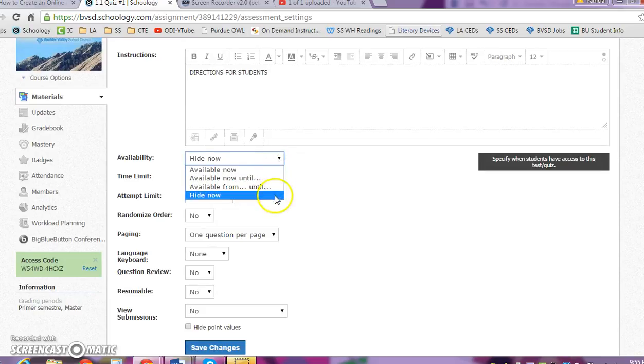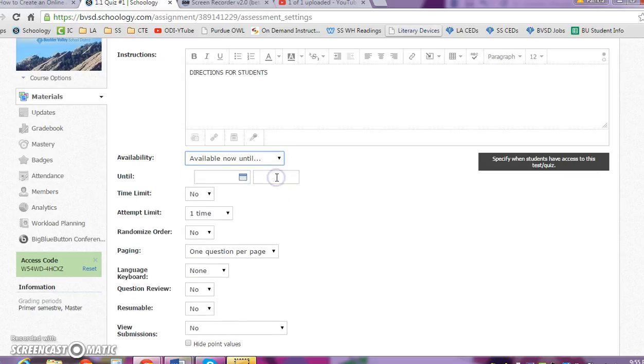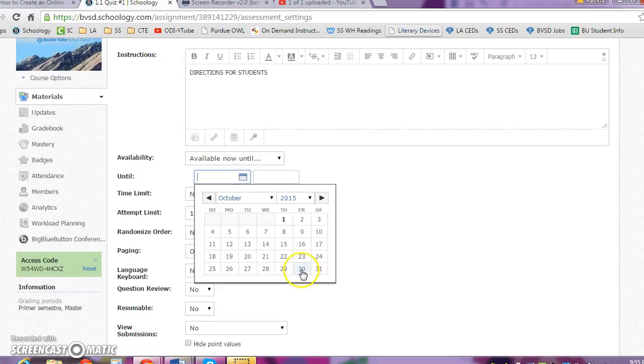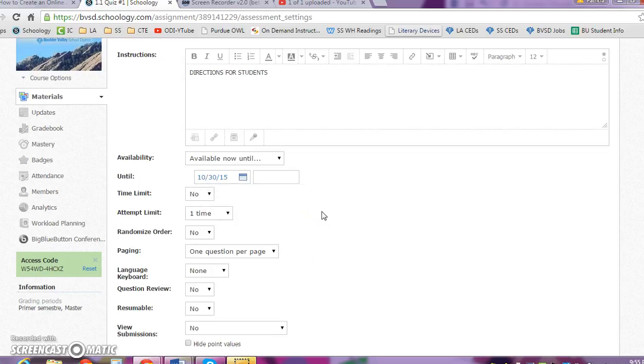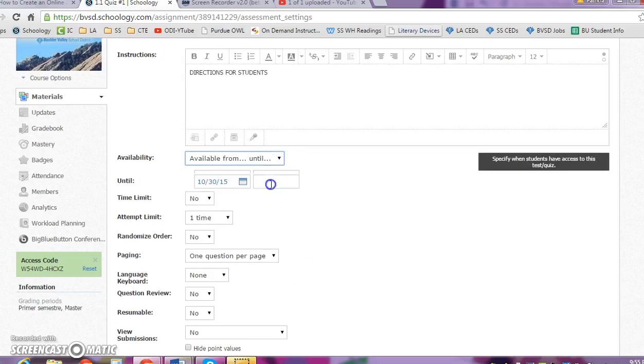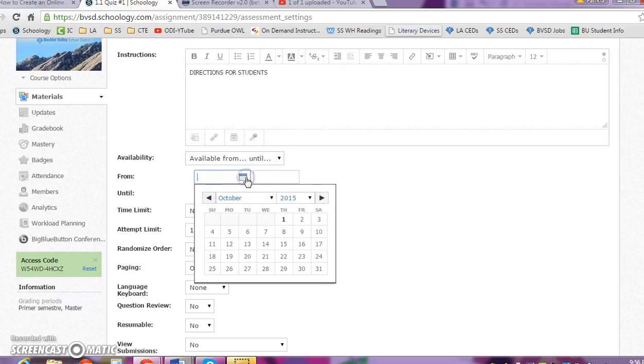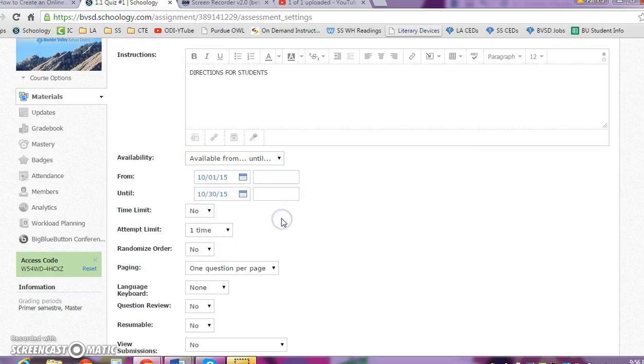So you can use any of these here. Available now means that the quiz is open now and will stay open until you close it. Your next option is that it's open now until a certain time period. So let's say that you've got a due date coming up at a certain date, and so you want to close it at that date. You can do that. Another option is to set the start and finish time for the exam so that it's opened at a certain time, then it closes at a certain time. That's a possibility too.